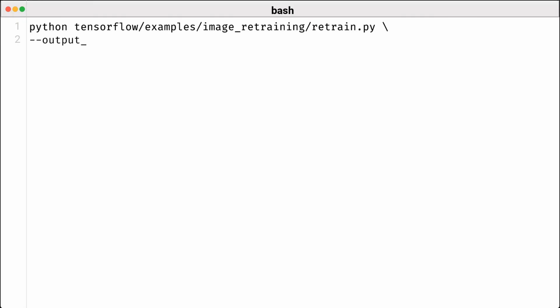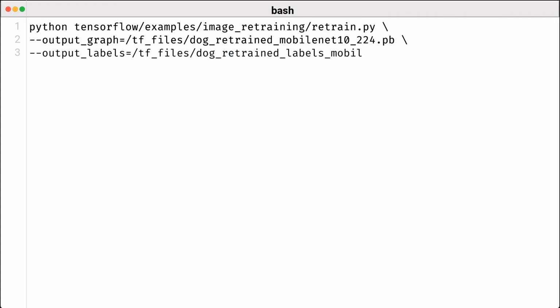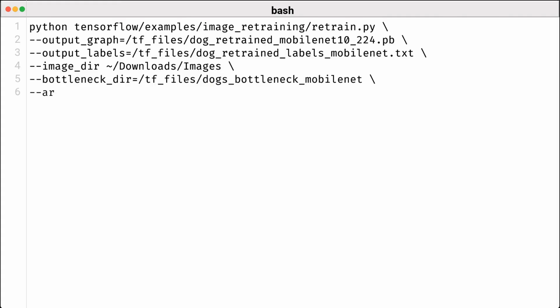Now let's implement the following command to retrain a Mobilenet model using TensorFlow's Retrain script. In this code, we first specify the output graph parameter, which designates the path where the retrained model will be saved, allowing you to easily access the updated model after training. The output label's argument specifies where the label file will be stored, which is crucial for mapping the model's predictions back to the original classes of your images.